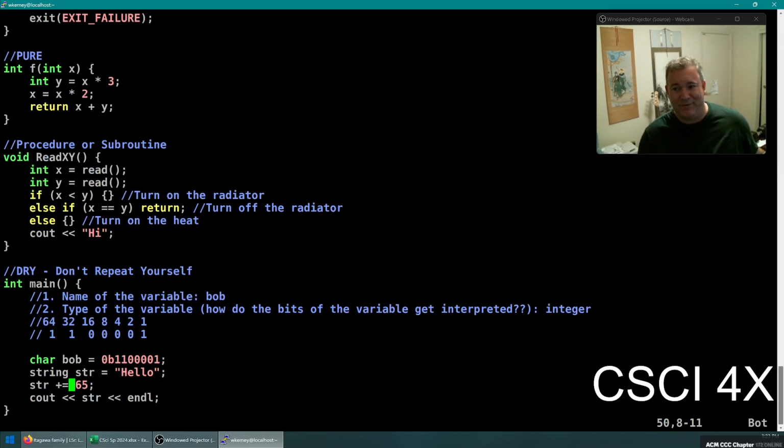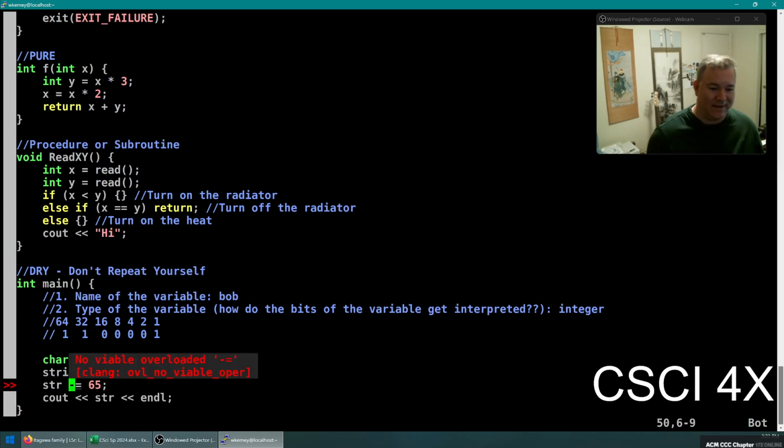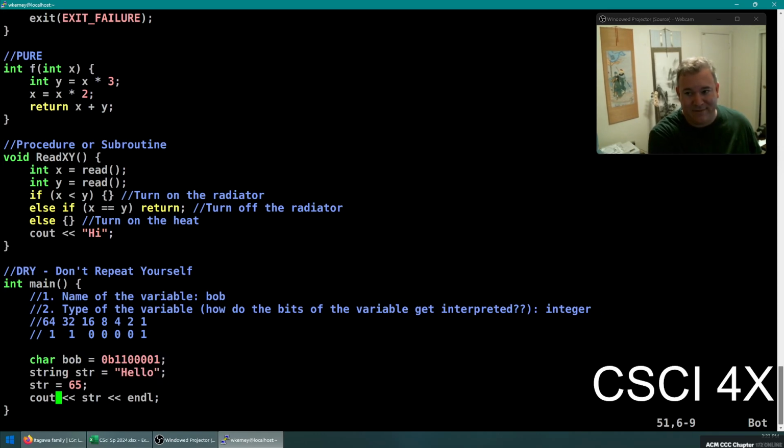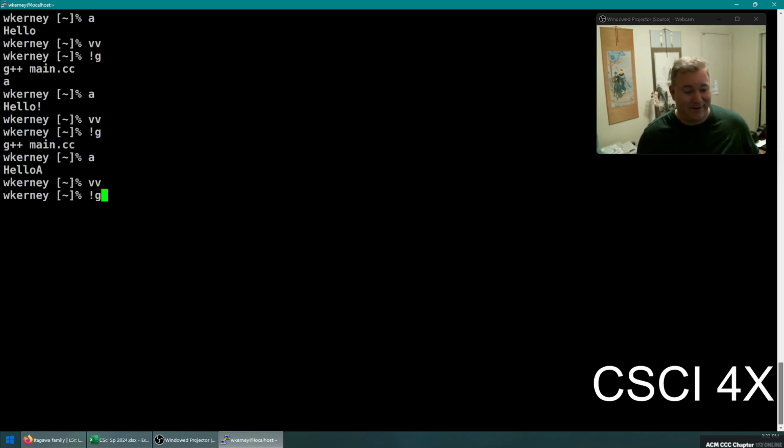Right? So the strings have a plus equals operator defined on them. But do they have a minus equals? Can I minus equals things on a string? No. Can I divide equals? No. Can I times equals? No. Can I set it equal to 65? Unfortunately, yes. And this is actually, in my opinion, bad C++ design. This will compile. Will it run?